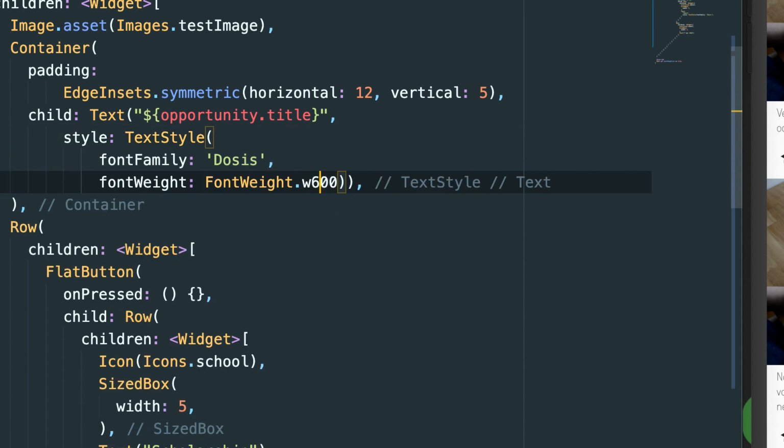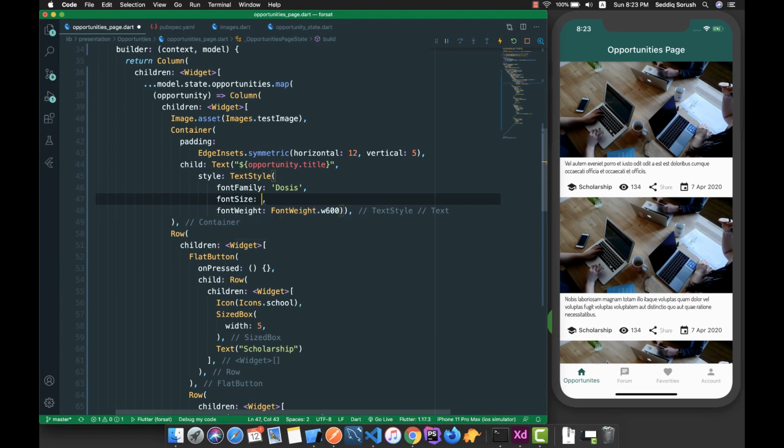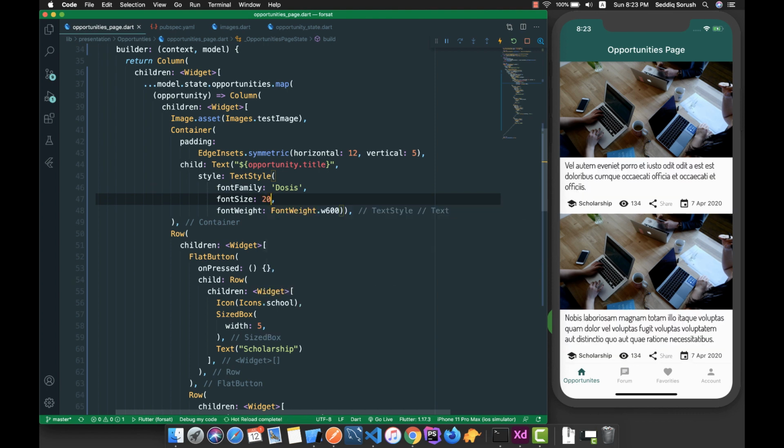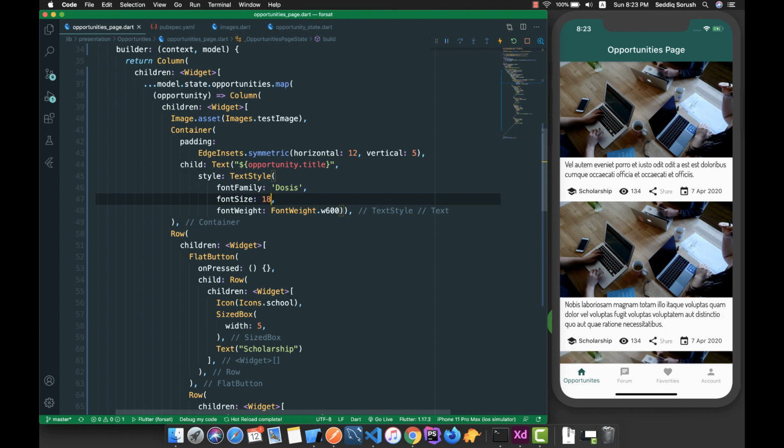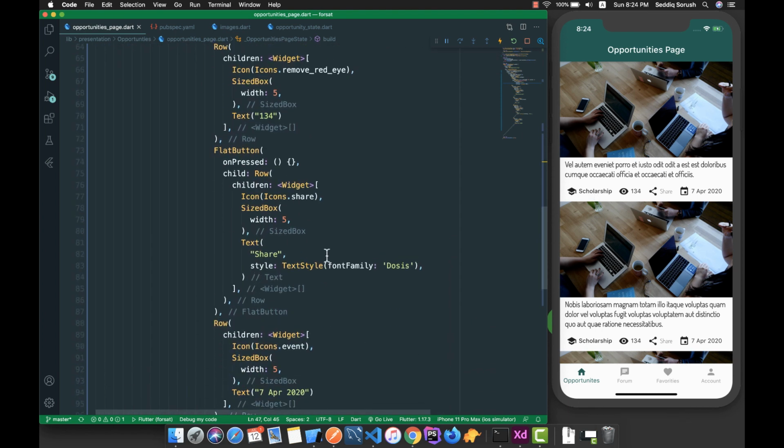Let me change that to 600. I think it's better, and let me change the font size to 20. Let's check that. Yeah, I think it's more clear, but 18, I think, is more convenient. Okay, we have that, and we need to change these things, and for that we have already changed for the share.